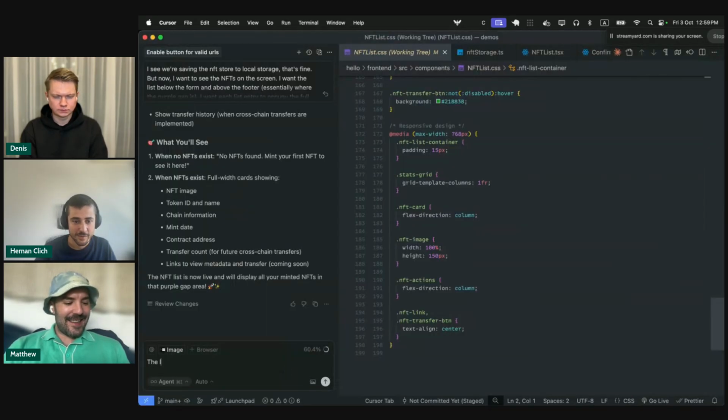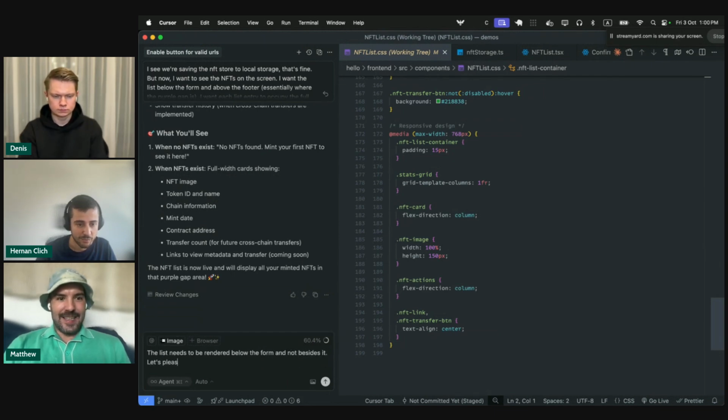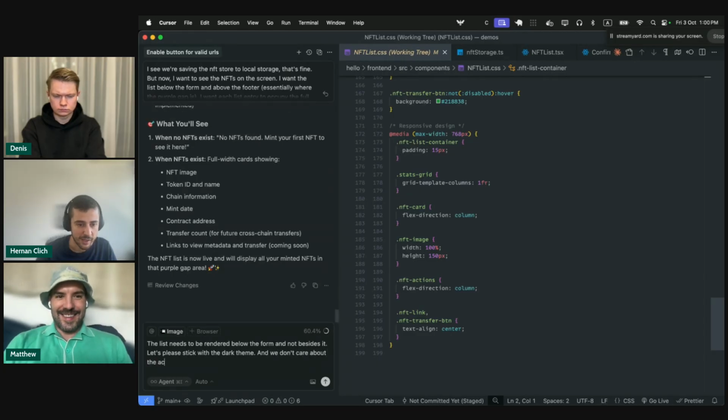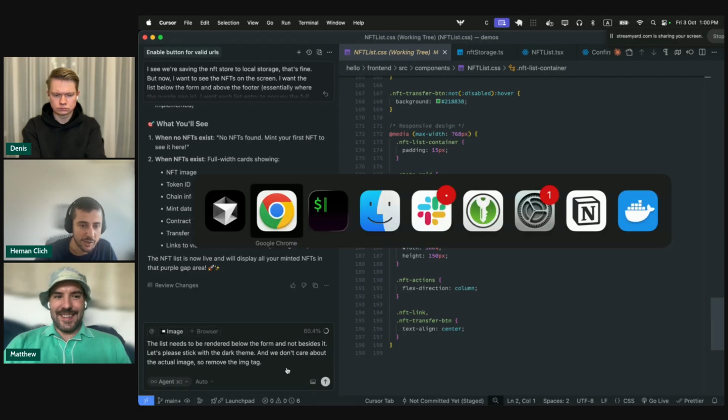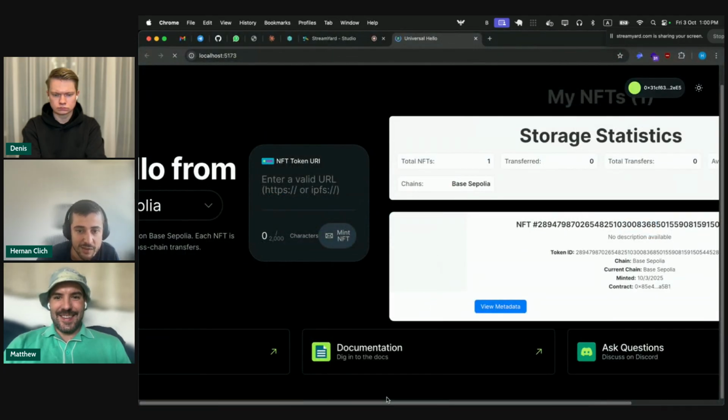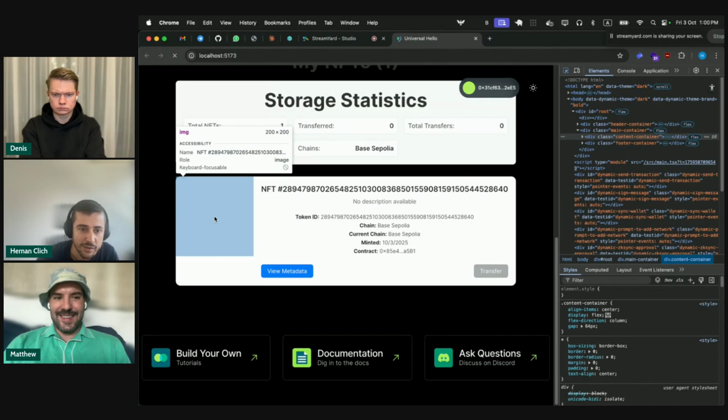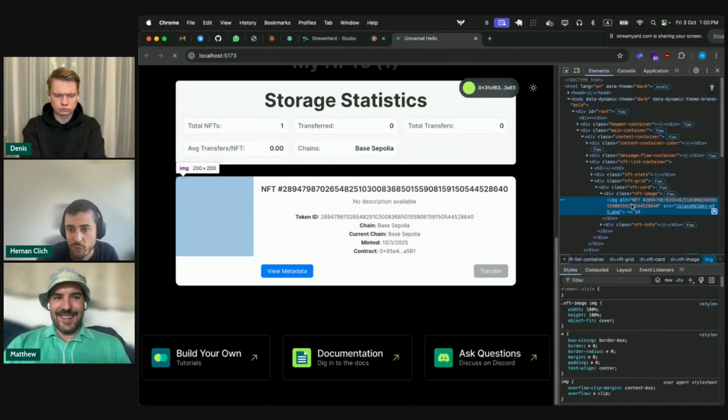the list needs to be rendered below the form and not beside it. Let's please stick with the dark theme, and we don't care about the actual image. So remove the img tag, because we saw that what's failing is the img tag, this guy here. So we don't want that.